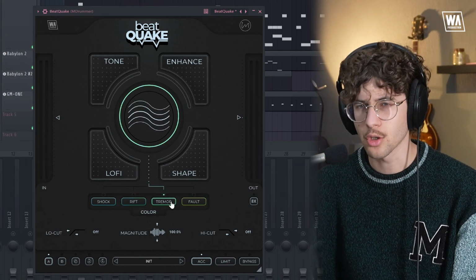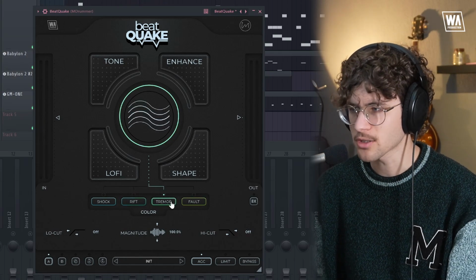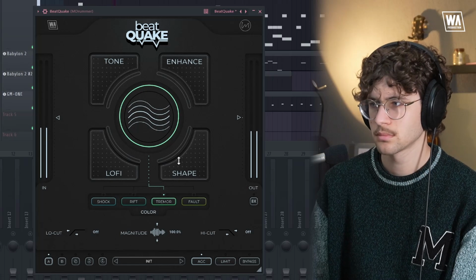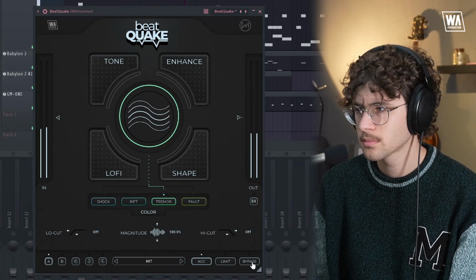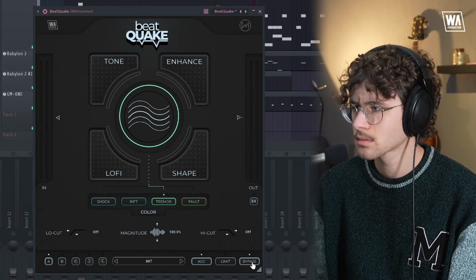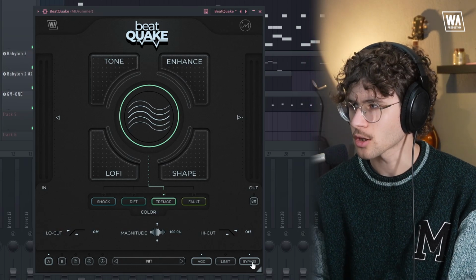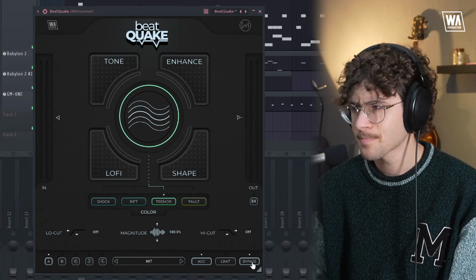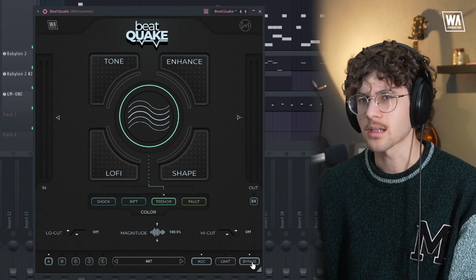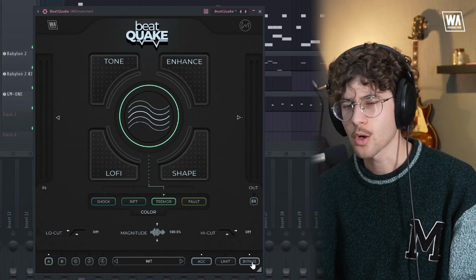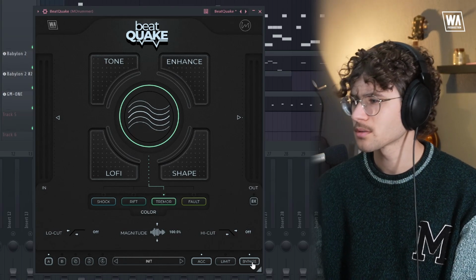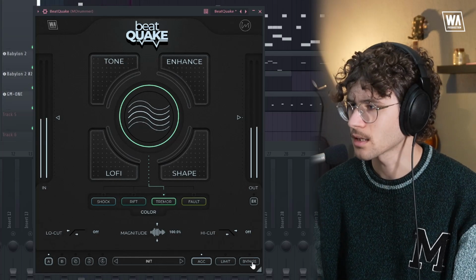Tremor is kind of focused on the low end, making that as big as possible. Bypassed. Bypassed, it has kind of a punchy low end, the samples I chose. Quick decay, and with the tremor, it feels a lot more massive. Slower decay, a bit more distorted. And enabled.